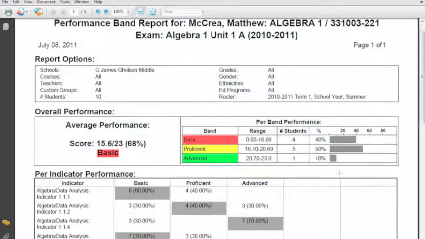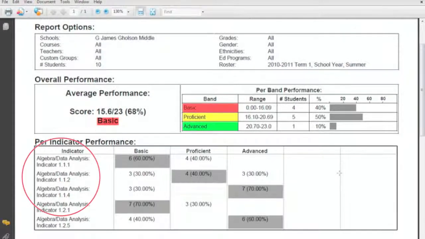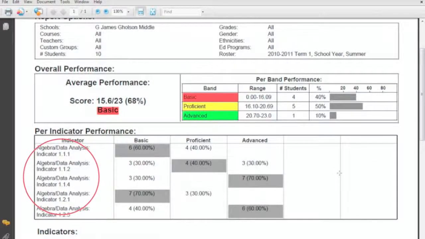In my report, I find that the test I'm analyzing contains 5 separate indicators. I also find that on 2 of these indicators, a majority of the students scored basic. Notice that the highlighted section shows the performance band with the plurality of students. Just in this case, it also happens to be the majority. So be on the lookout for that, as if less than 50% of the students scored basic, whole group remediation may not be the best strategy.